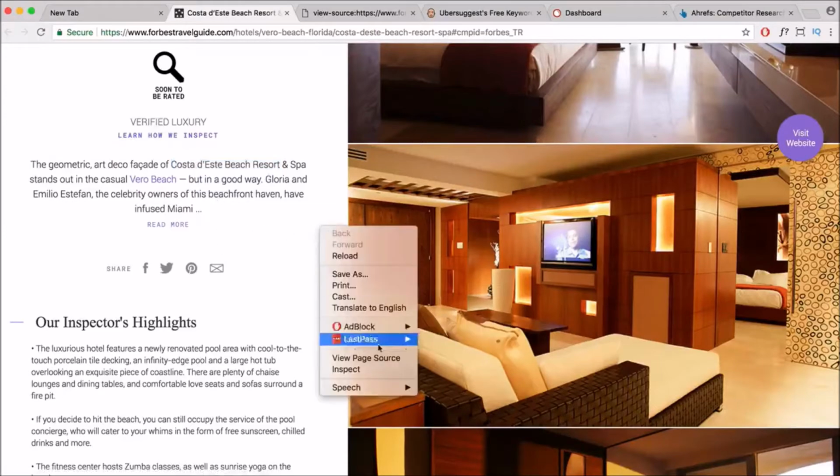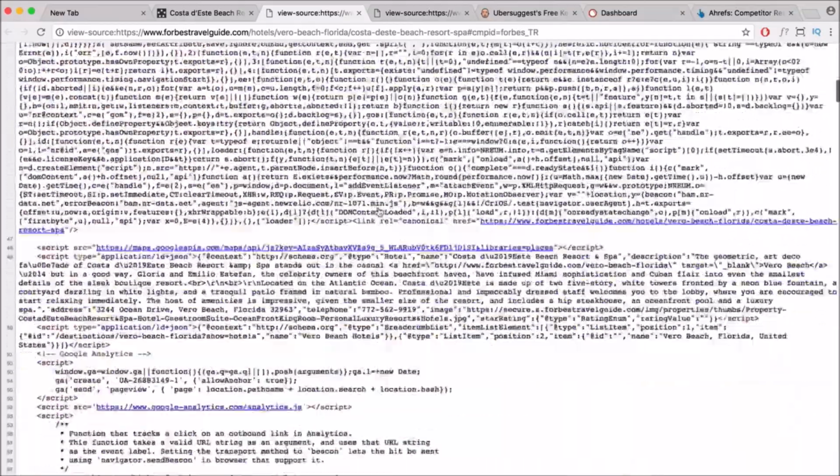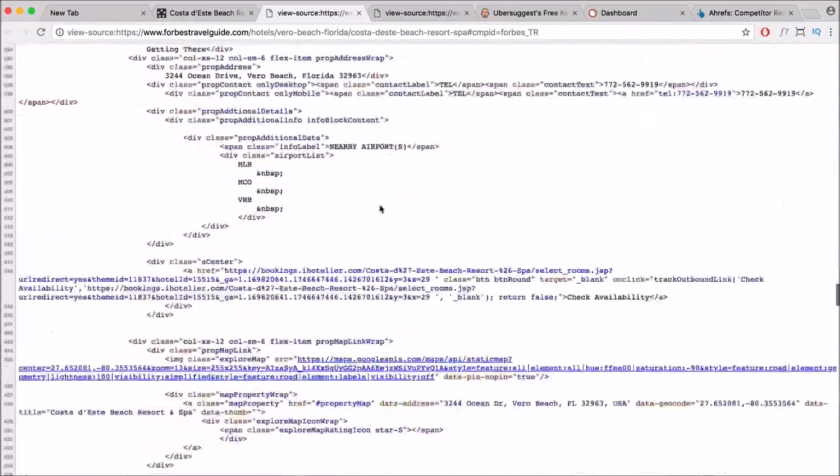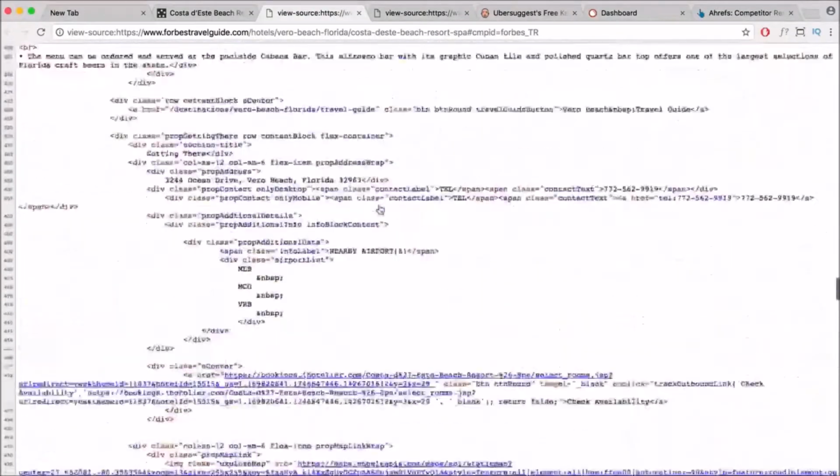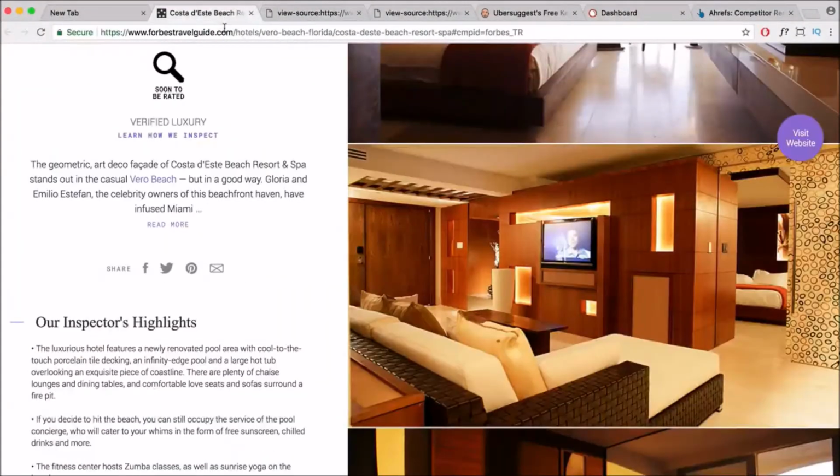They actually look at the page source. If you right click and view that page source, they look at the code here and whether or not the content is related to what the user is searching for. So that is the first step.